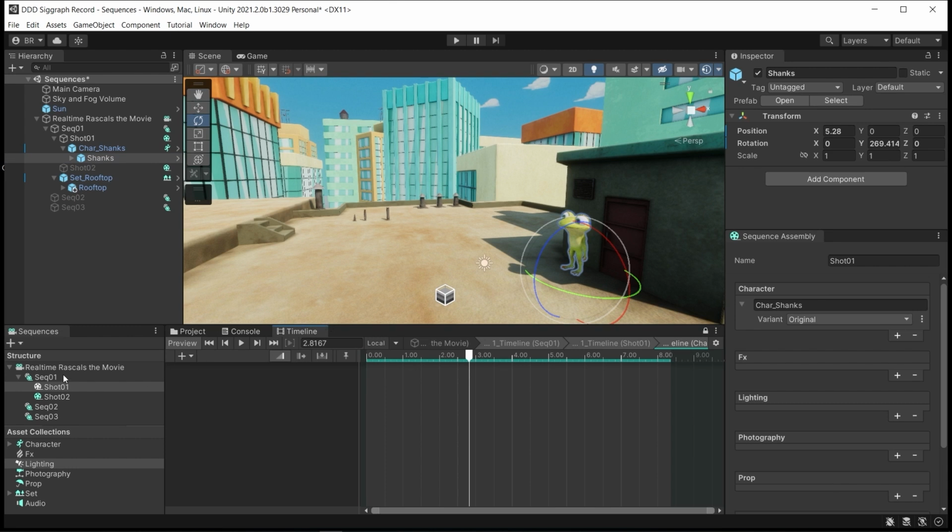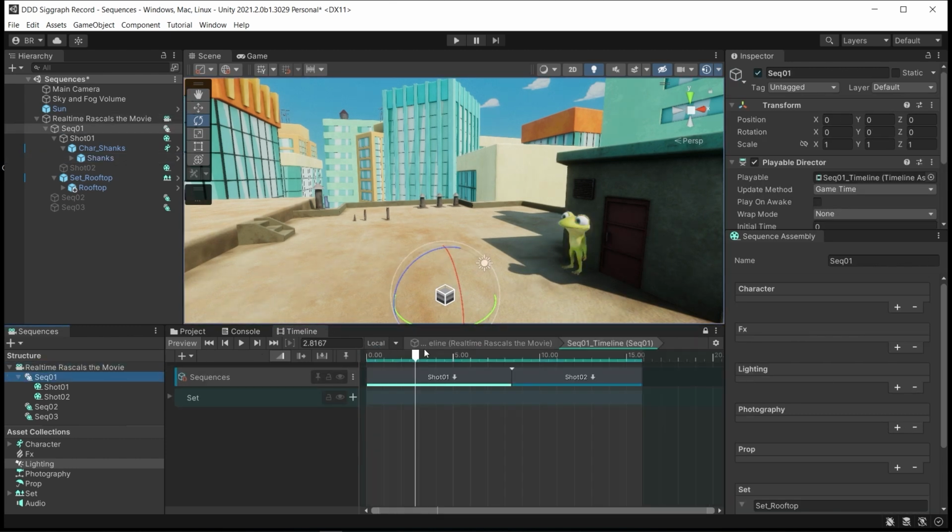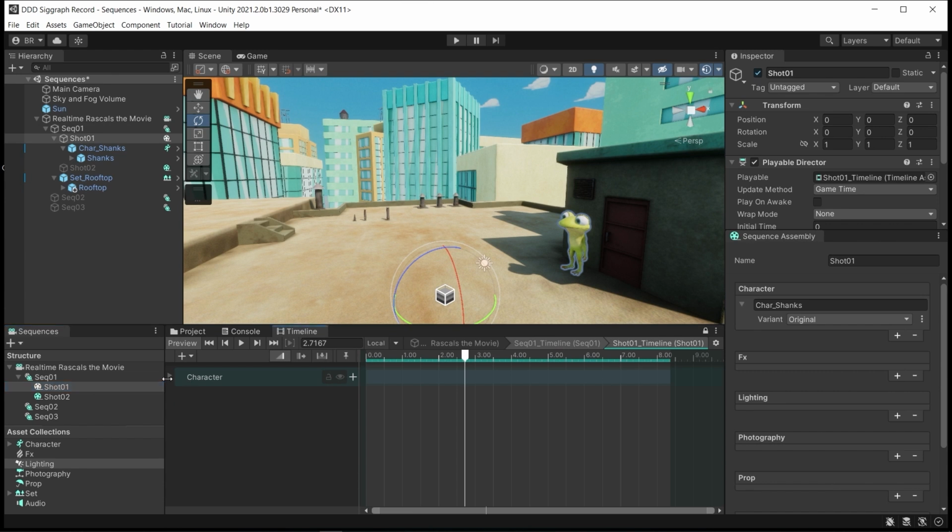So we go back to our timeline, and again, sequence 1, 2, and 3. And here we go, sequence 1. He's only in shot 1, so at shot 2, he disappears. And I'll show you, it's easy for populating, so you can populate stuff per shot. And also we can go into him at a character level.